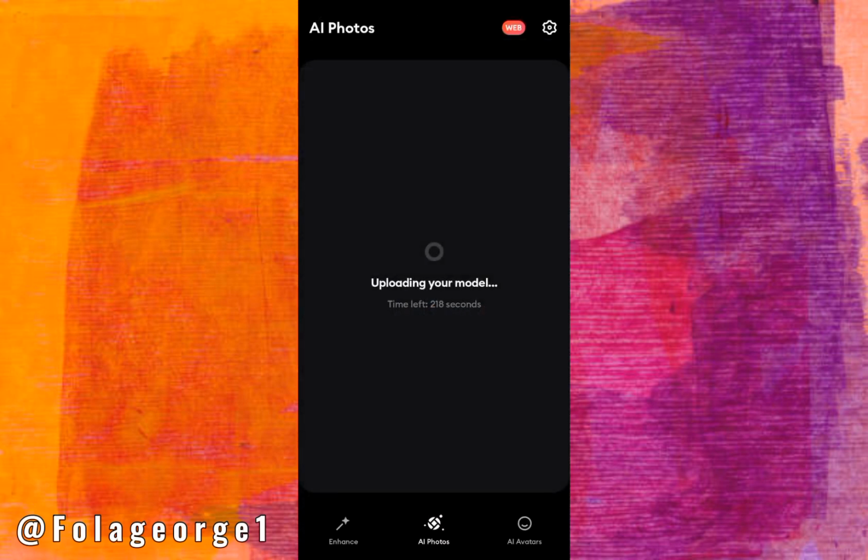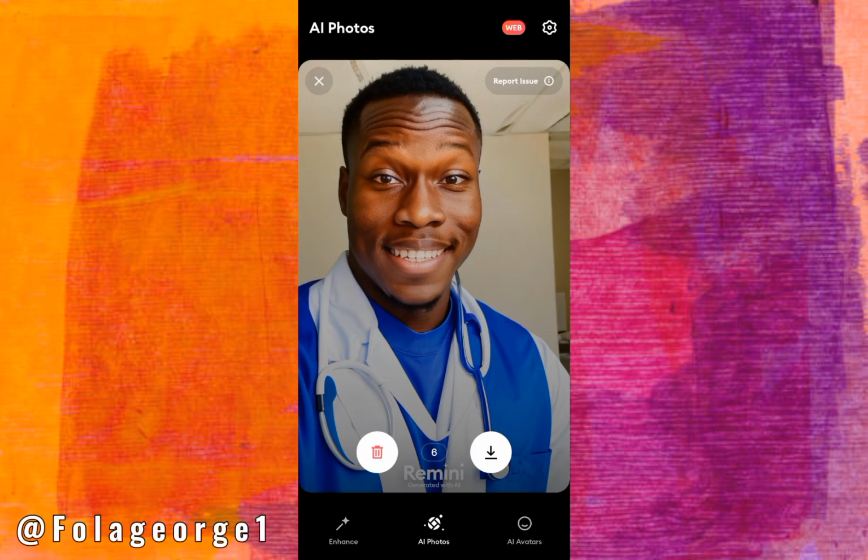Right, so it's going to take some time. So let's just get right into it. I don't want you guys to wait that long. Alright guys, so our AI app has generated these images. So I think I actually love this image. So I'm simply going to download this.